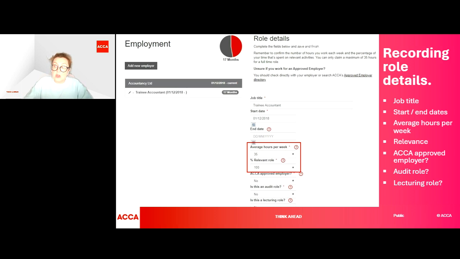This is the screen where you will add your role information. In addition to your job title and start date, you're also asked to confirm the average hours you work per week and the percentage relevance of your role, again highlighted on screen. The recording tool takes all of your role information and automatically calculates how much time you can gain in your role, so you do not have to calculate it manually. If you are currently in a role, you should leave the end date blank, and your time will continue to accrue each month until you update this.